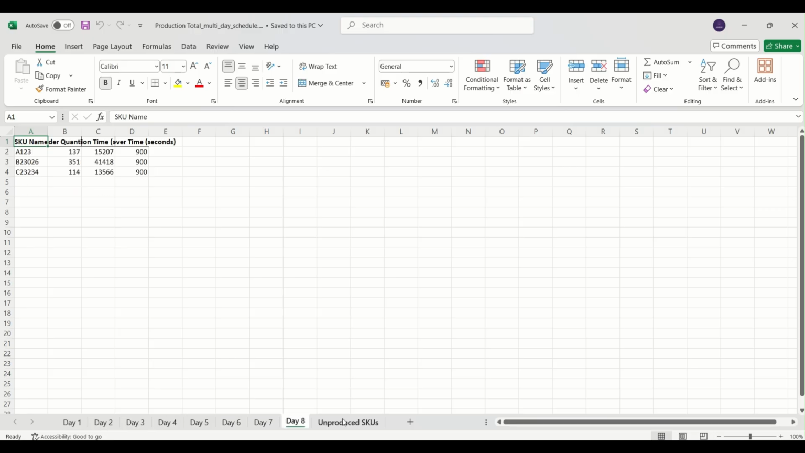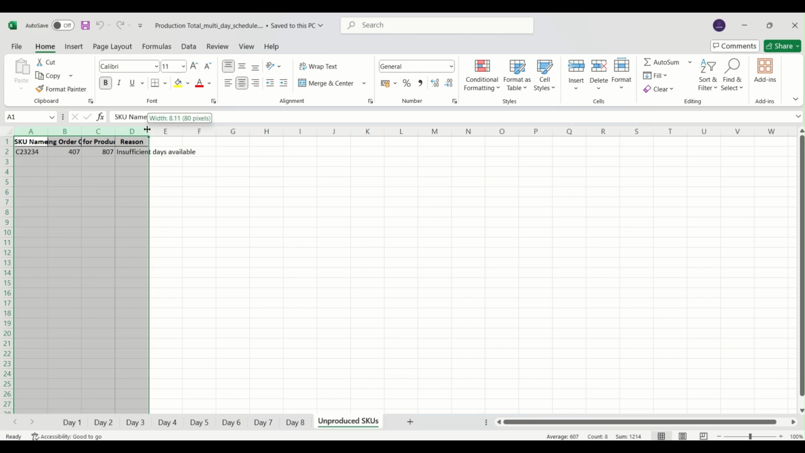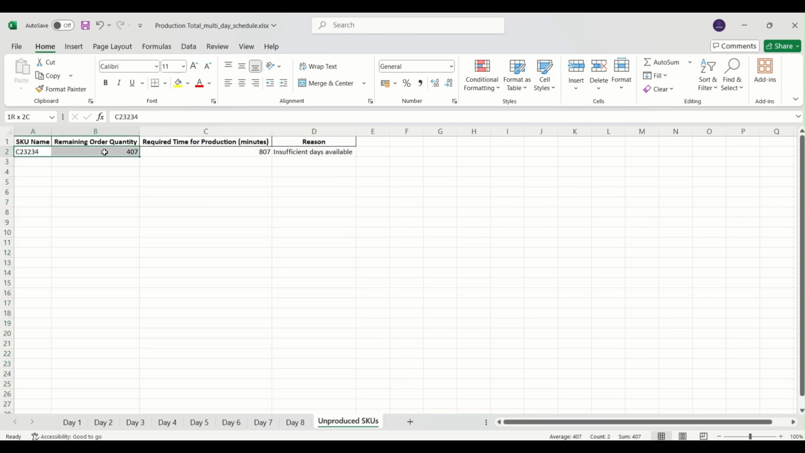But whatever SKUs are not produced will be coming out here. Okay, so this SKU with 400 quantities has 817 required production minutes. Total minutes are 800 for 407 SKU quantities ordered. Insufficient days are available. That's the reason you are not able to make this SKU with this many quantity, because it is going to require this many minutes of production time. So in this level of detail, you are going to get your production schedule optimized using this application.